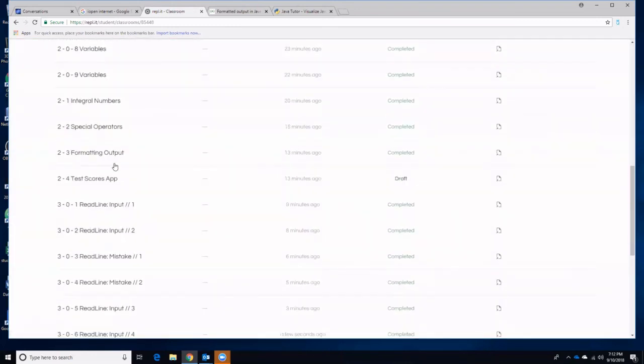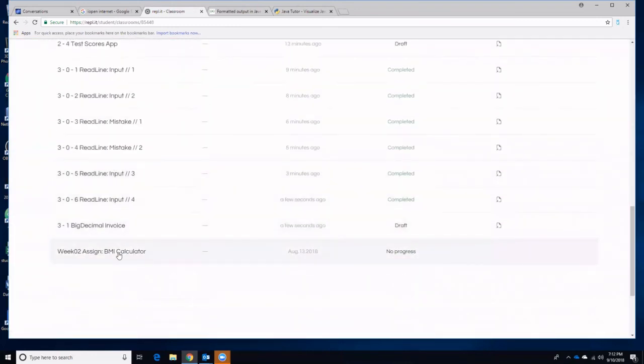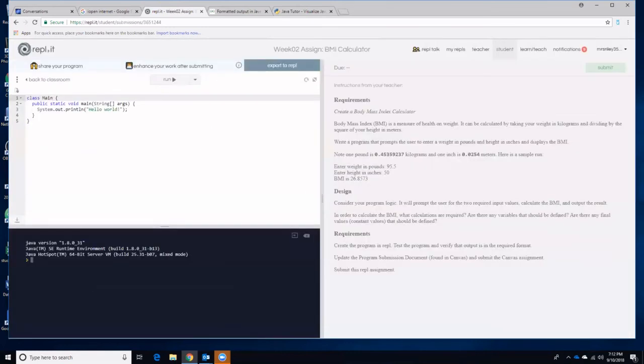And then the assignment is the BMI calculator. Now the BMI calculator is going to require a little bit of code because you're going to have to read in two different data fields, the weight in pounds and the height in inches. Then you're going to do some of the things that you've learned in your book, like create a final variable to hold this kilogram conversion factor and create a final variable to hold this meters conversion factor.